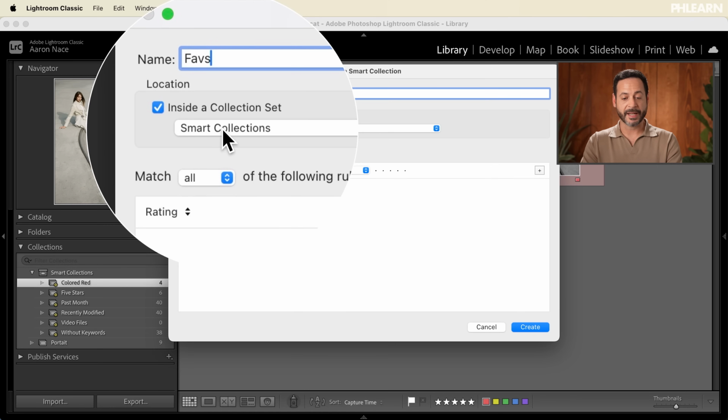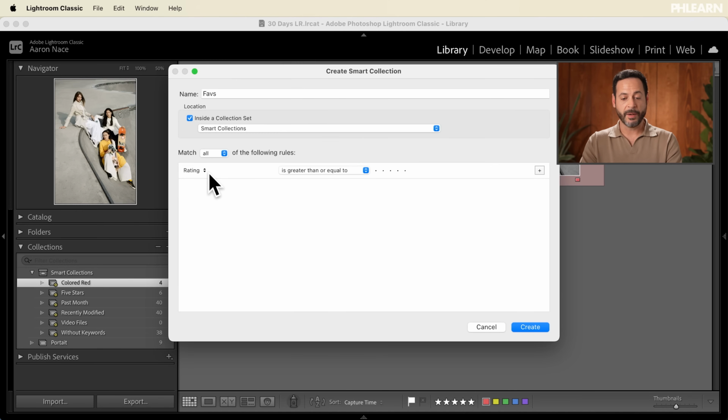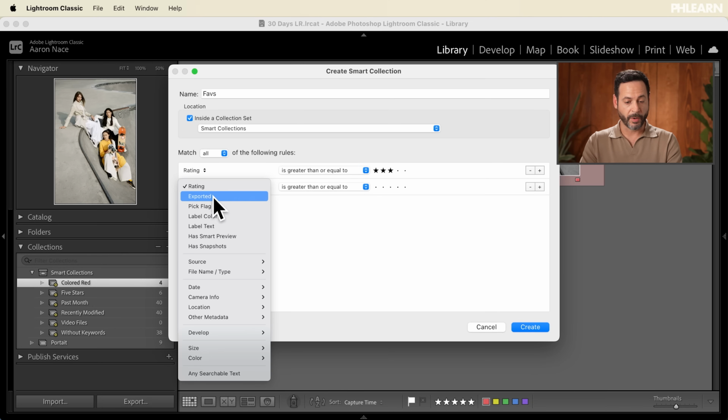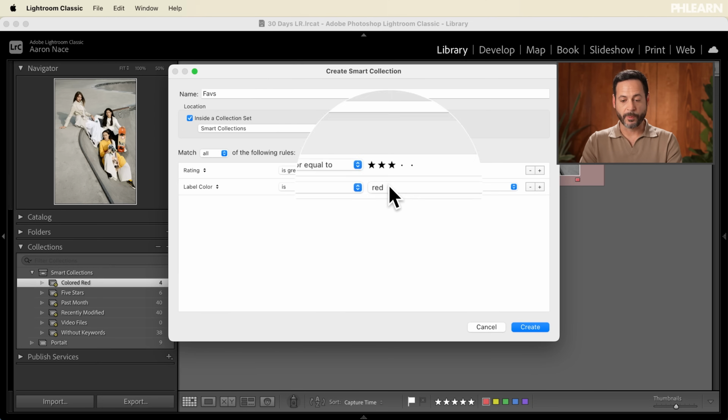Which is going to be inside of my smart collections. And then I can say match all of these rules. We'll say our rating, I want to be greater than or equal to 3 stars. And then I can do a plus here. And then there we'll go. We're going to say our label color is going to be red as well.